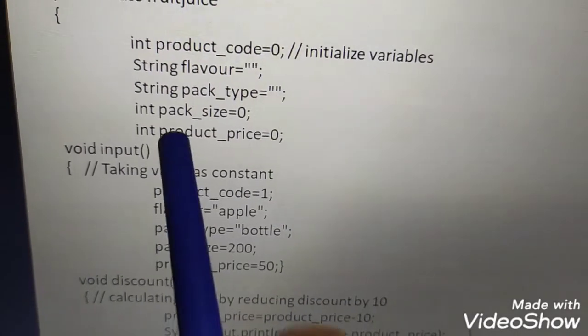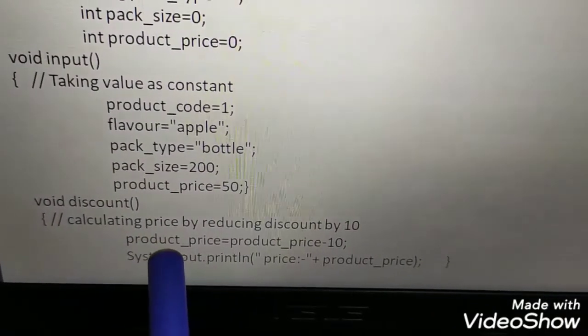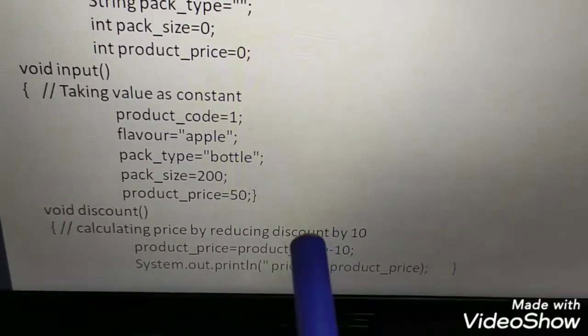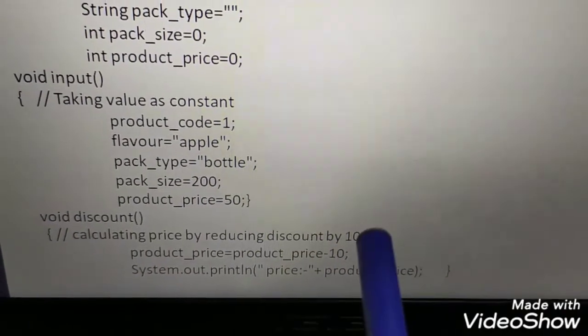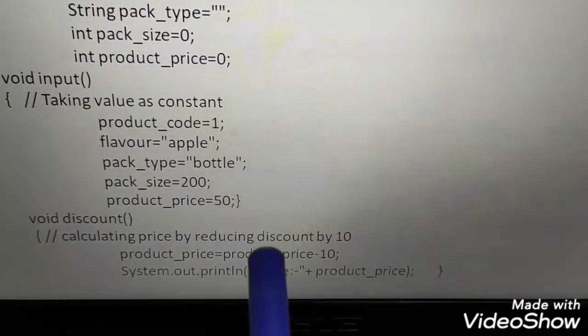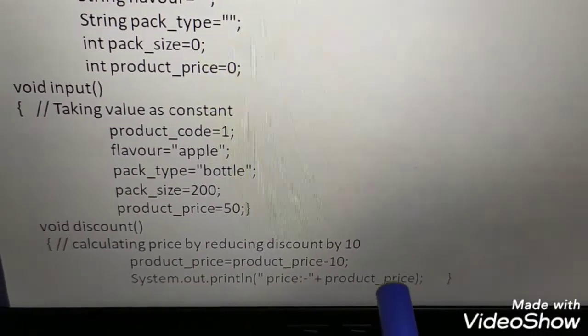Now this input method is over. Now we come to the discount method. What will the discount method be? You have to calculate the price by reducing the discount of 10 rupees. So product price is equal to product price minus 10, and we are displaying the product price here.